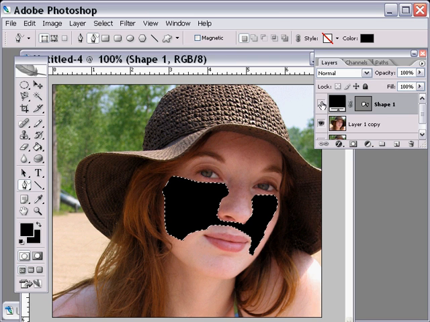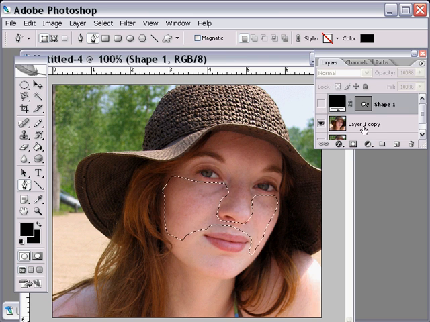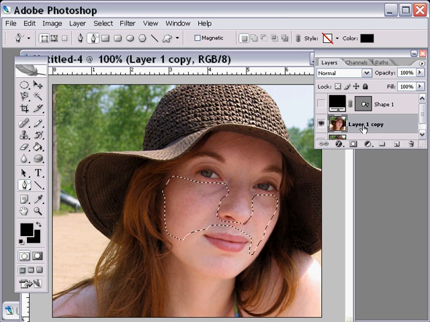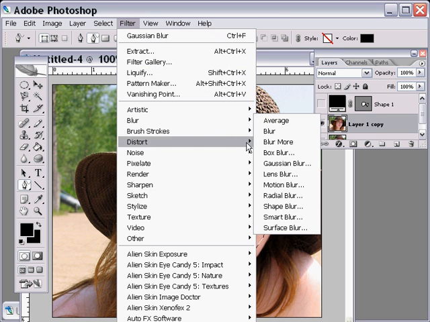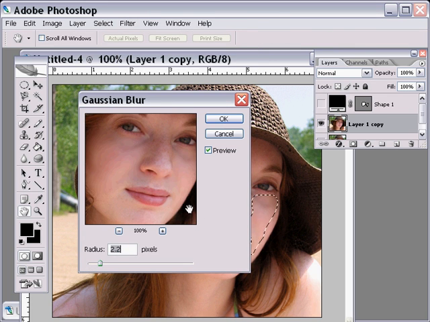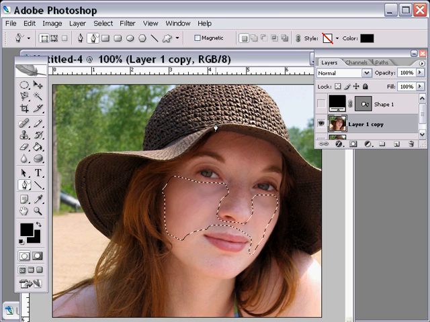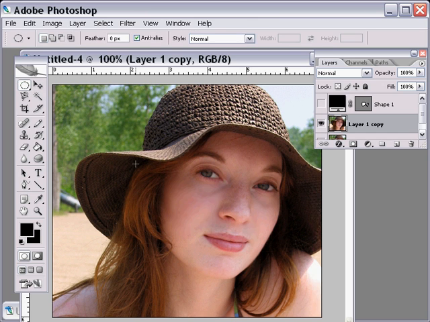Next, hide the layer that has the pen selection and click on the original layer. Now go to your filters, go to blur and Gaussian blur. You can adjust this till you find a level that you're comfortable with, somewhere in between too blurry and too freckly. So when you find a level that you're happy with, click OK, and it will blur that area. So let's deselect. You can tell the freckles are not as prominent.